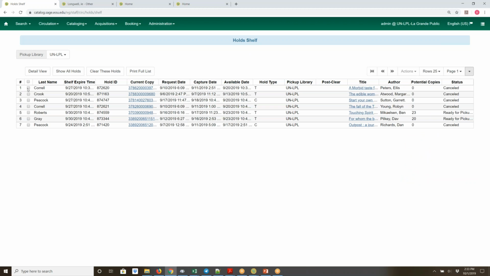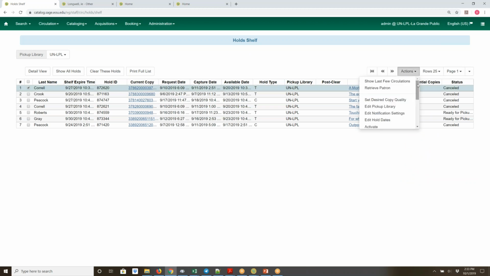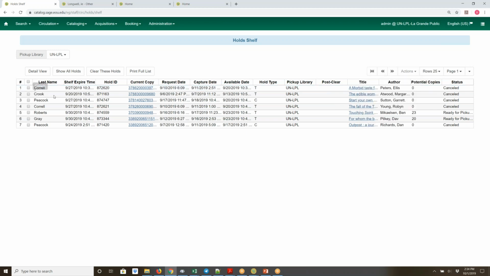If I click on one of these, obviously the actions menu shows some things that you can do with it. Most of the time, you're just wanting to clear these holds and get them off the hold shelf, though. Okay. Any questions about the hold shelf before we move on?